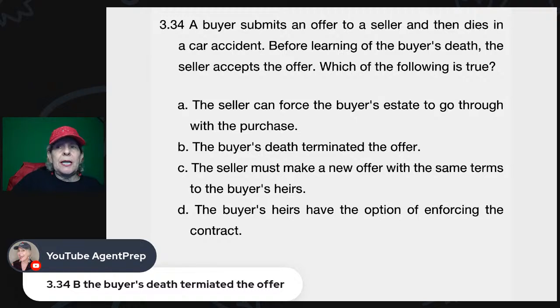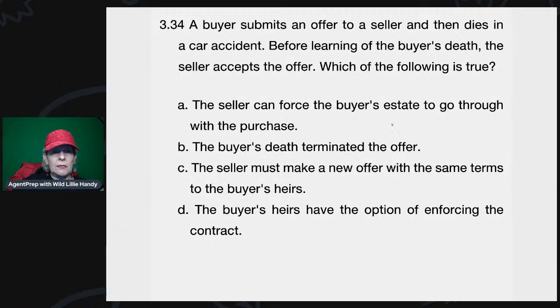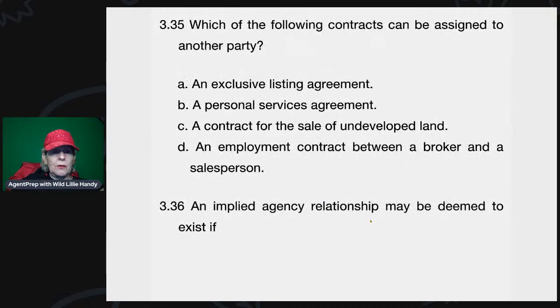34B, the buyer's death terminated the offer. Because what if it was probate, right? Oh my gosh, it's going to take quite a while. And the buyer may end up finding something else, especially in this market where we have limited homes. Okay, number 35, and the interest rates are excellent, and it's a great time to buy.